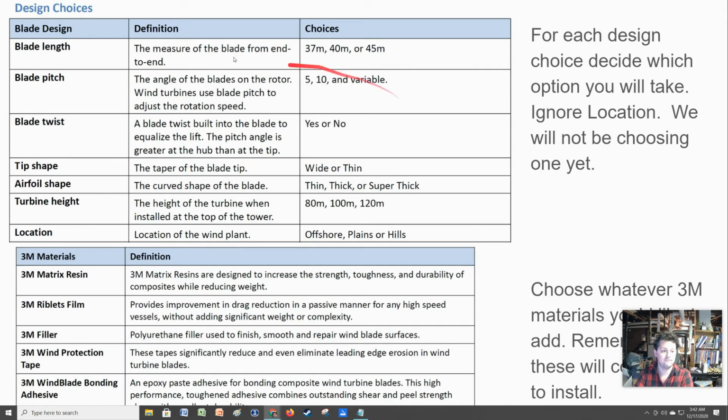So here we have all the design choices: the blade length, the pitch, the twist, the shape, the airfoil shape, and then a definition of what that means and the choices that are available to you. Again, ignore location. But for these other ones, determine which ones you think would make the best turbine, and then choose which things you think are best and make a record of them.